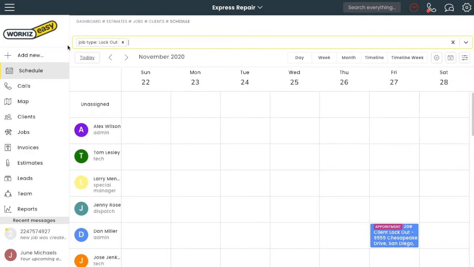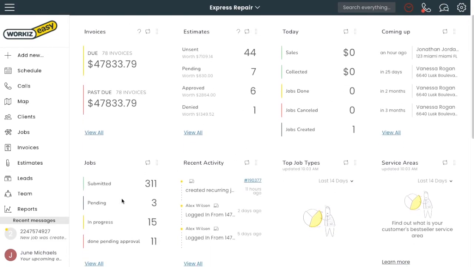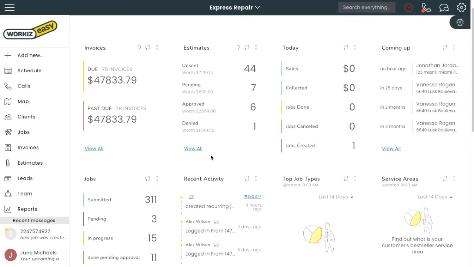Lastly, don't forget your dashboard. When you log in, you can see a quick overview of everything that's going on. You can see the latest information for your estimates, your schedule, your jobs, your invoices, and so much more.